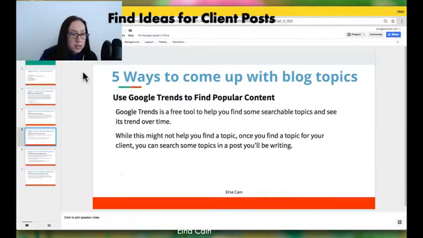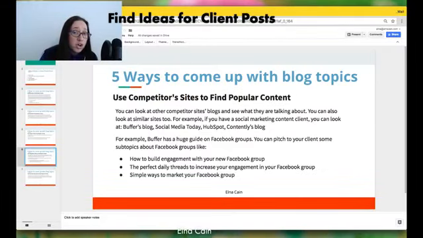Okay. So that's Google Trends. Start using competitor sites to find popular content. I do this a lot. So you can look at other competitors' sites, blogs, and see what they're talking about. You can also look at similar sites too. So I'm into digital marketing, but I can look at social marketing sites like Hootsuite, Buffer's blog, Social Media Today, HubSpot. You can even look at Contently.